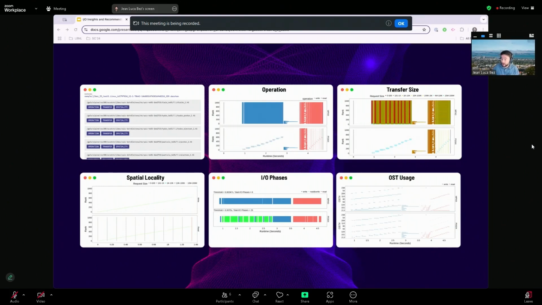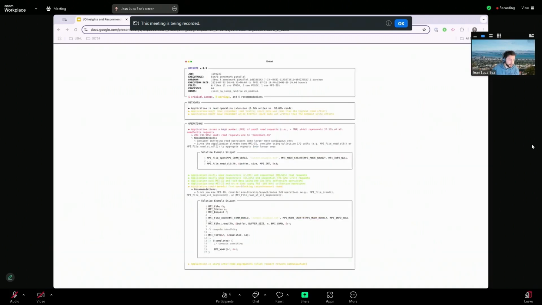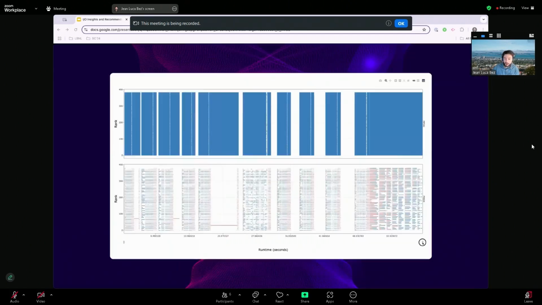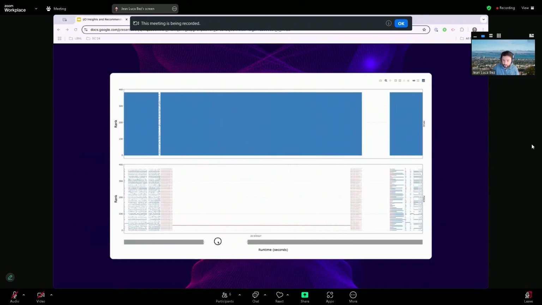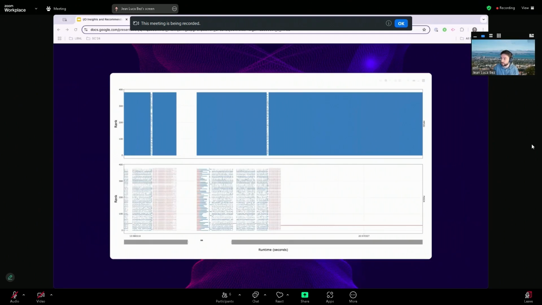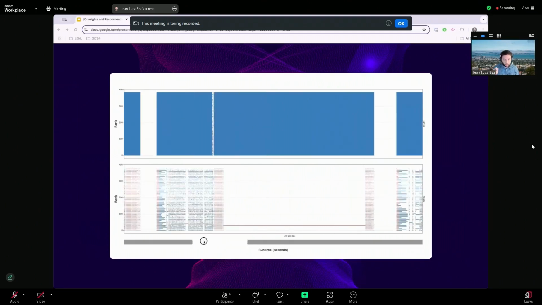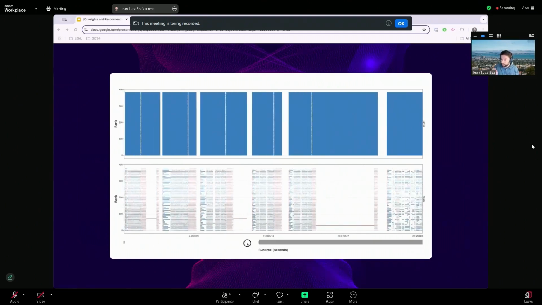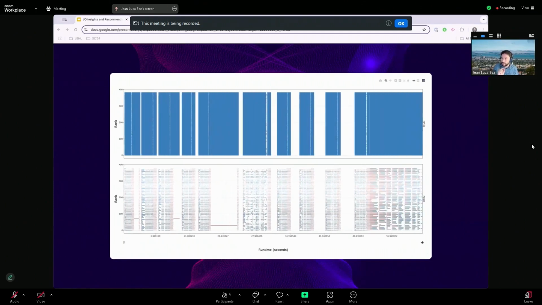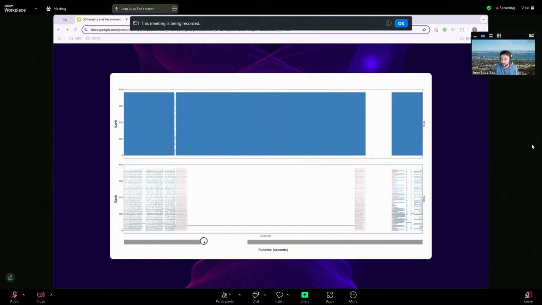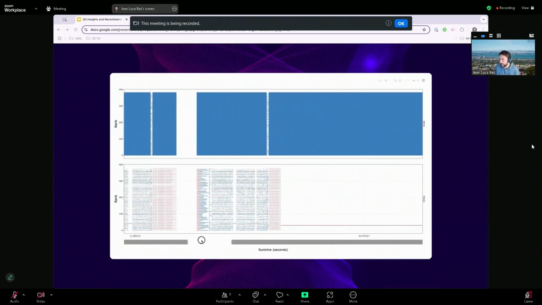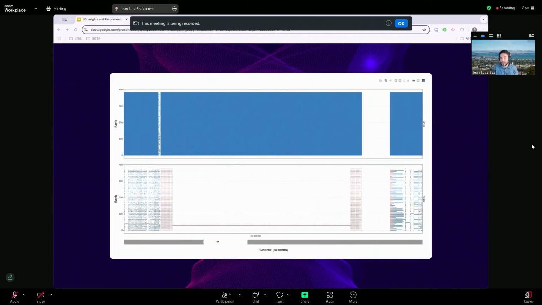So all of these plots are interactive, and we have an example right here. All of these plots you'll be able to open in the browser. You'll be able to zoom in on particular regions of interest. You're going to be able to put your mouse over any particular dot there and see where the requests are coming from, which is the rank, which is the OST that is the target, when it started, when it ended, what type of operation it is.